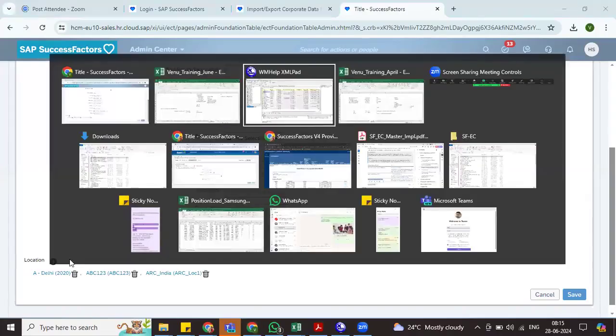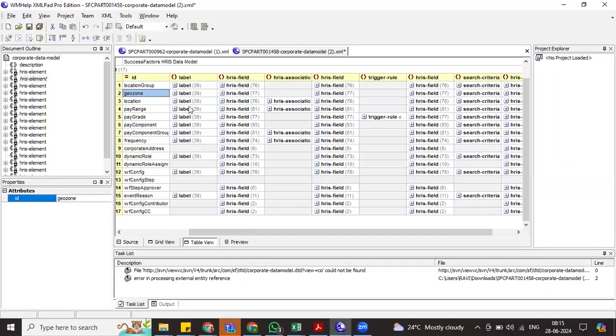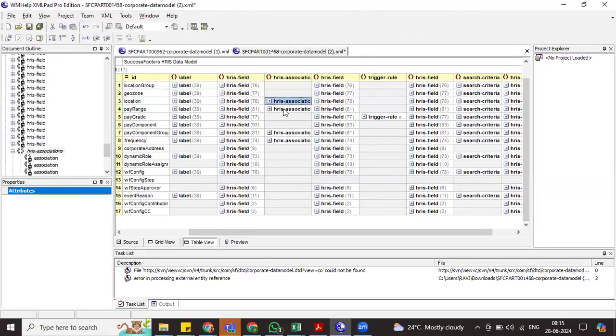Okay. Now if I go and look at that in the coding, associations, we can see only 1, 2, 3, and 4, only for 4 elements. SuccessFactors has given for 4 elements, but if you want, you can also associate. Frequency also doesn't have any association. Somebody must have added that. You will see only 3 in the standard corporate data model.